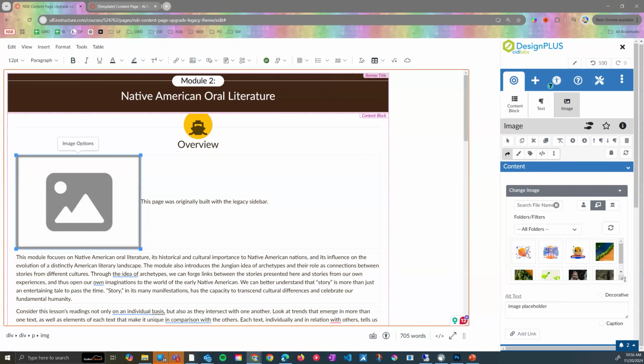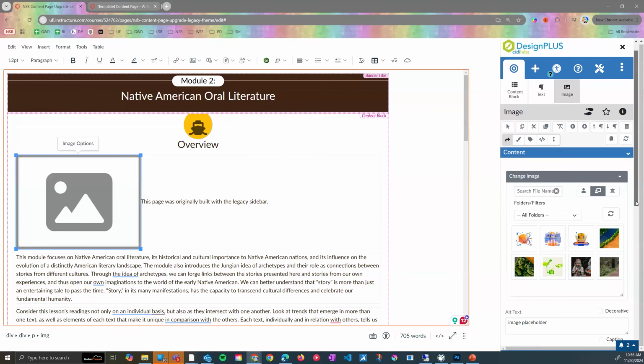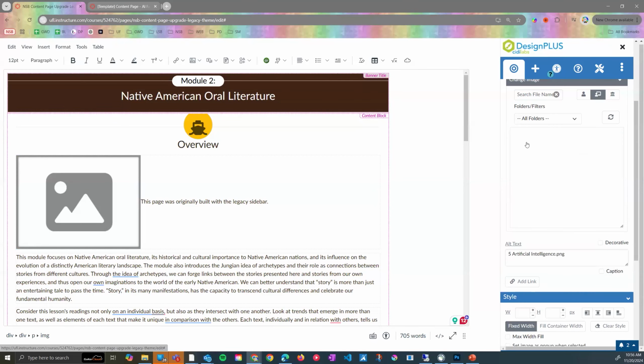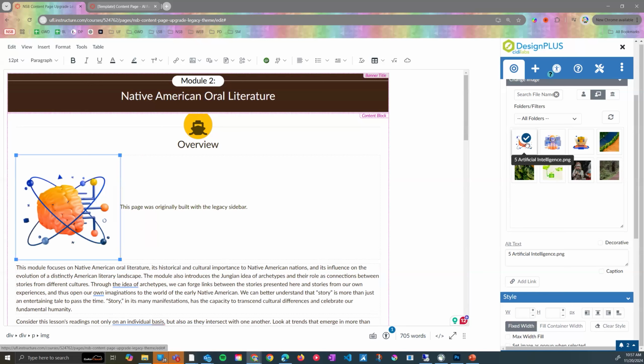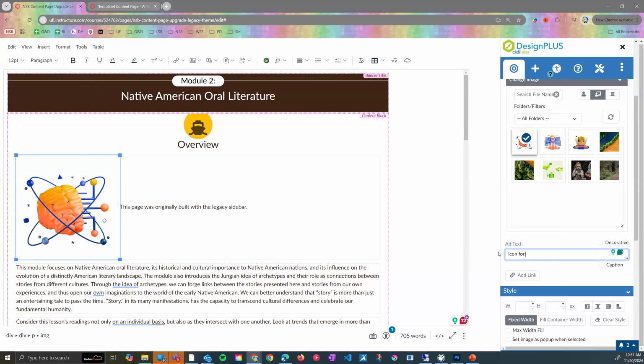For this example, my content panel changed. It opened up my course files under change image. Then I'm just going to select my little image, and it's going to automatically swap it out. Then here is where we change our alt text. So I'll just change my alt text there.